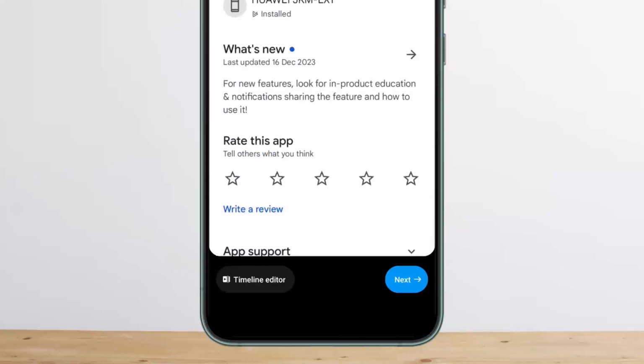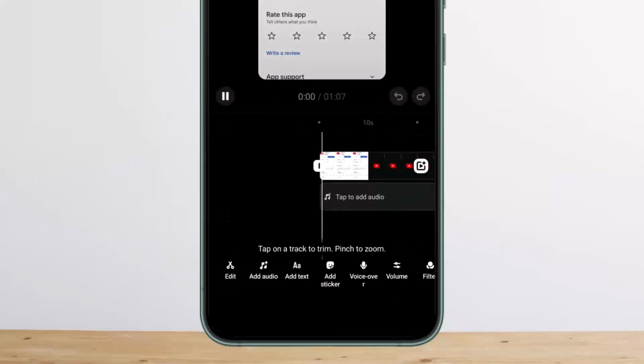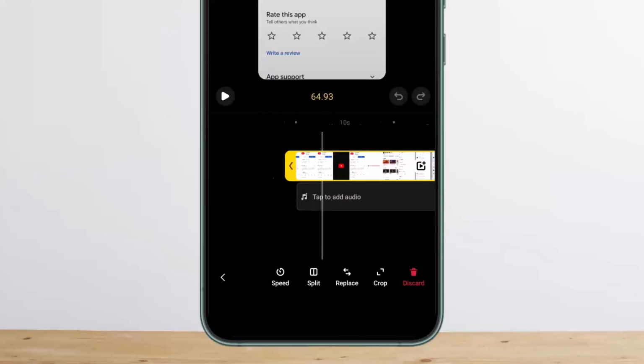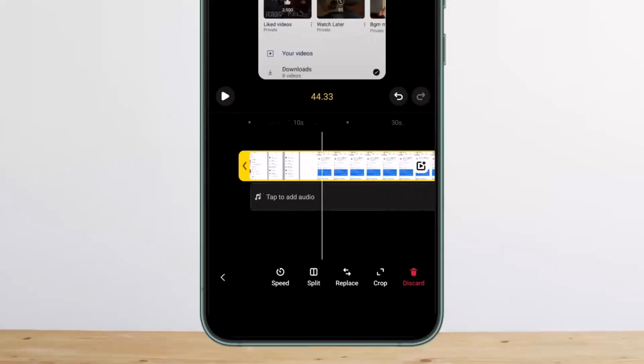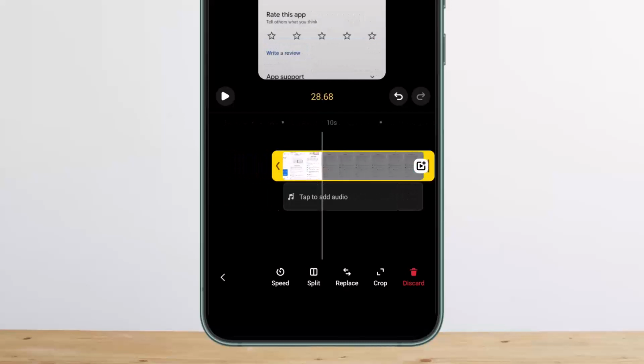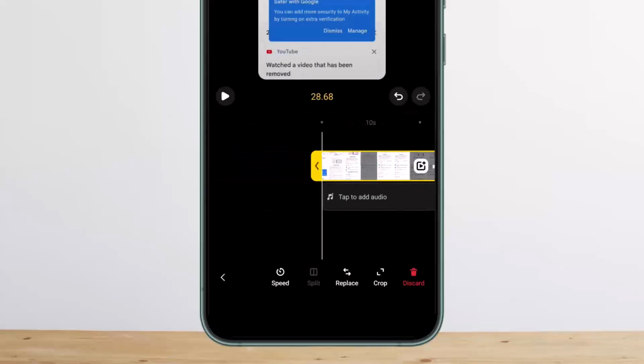So what you want to do is tap on timeline editor. If you don't get the crop icon, the scissors icon at the top right, you can see timeline editor at the bottom left corner. You want to tap on it, and now you can crop it from here. Basically the part that you wish to upload on your story, up to 1 minute, you want to crop it and then you can save it.